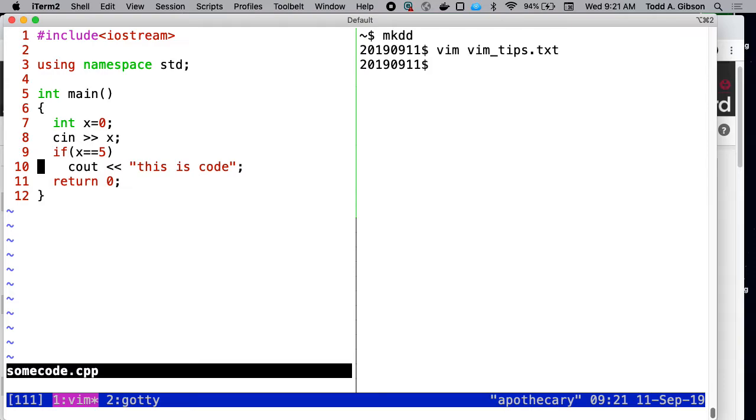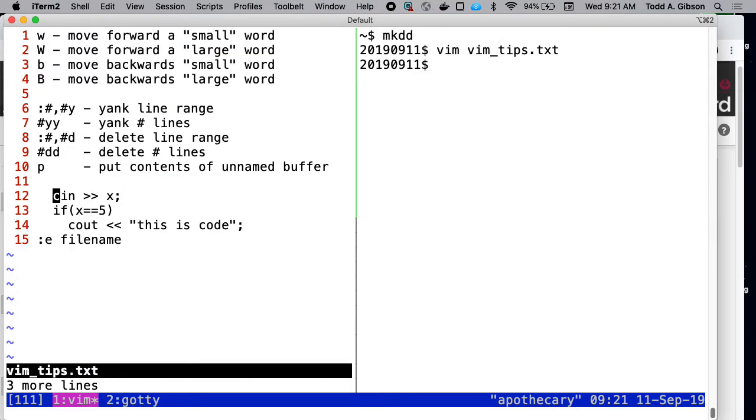That is basically going to abort and not write out my changes and edit the other file. Or I can simply write out my changes first before I go over. So I say :W to write, writes out the changes. Now I say :E vim tips, brings that up, and now I can use P for put, and it puts whatever I had either pasted or cut previously.